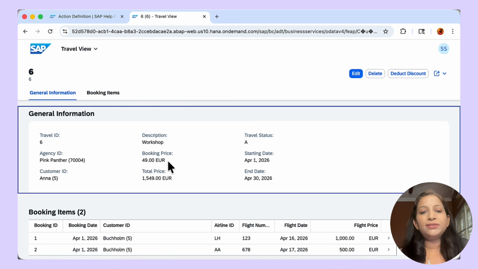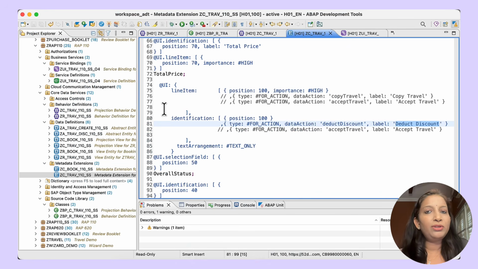But in most cases, you might want the user to input what the value should be, right? For this deduct discount, we want to also pass some input parameters. So maybe the user also has to input. In that case, we can make use of input parameters. So let's see how to do that. We'll go to this.